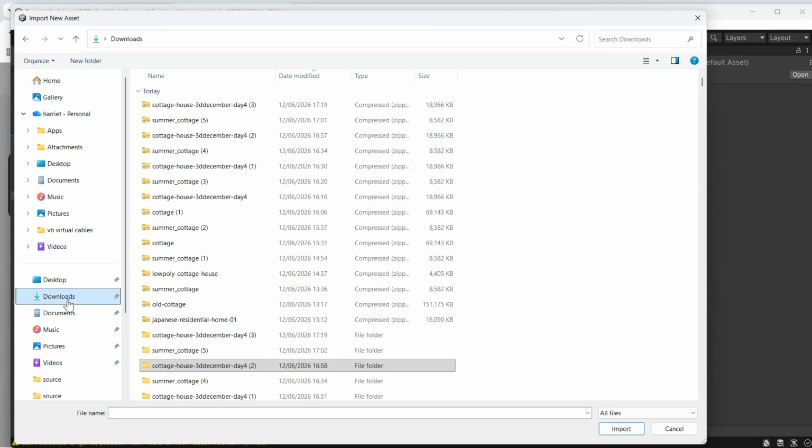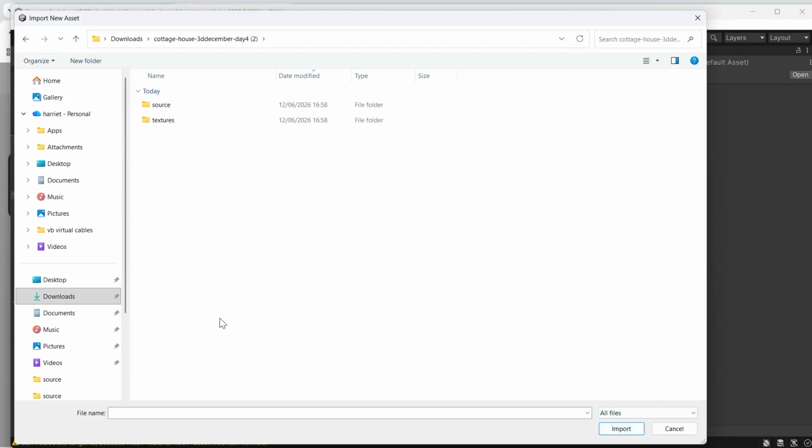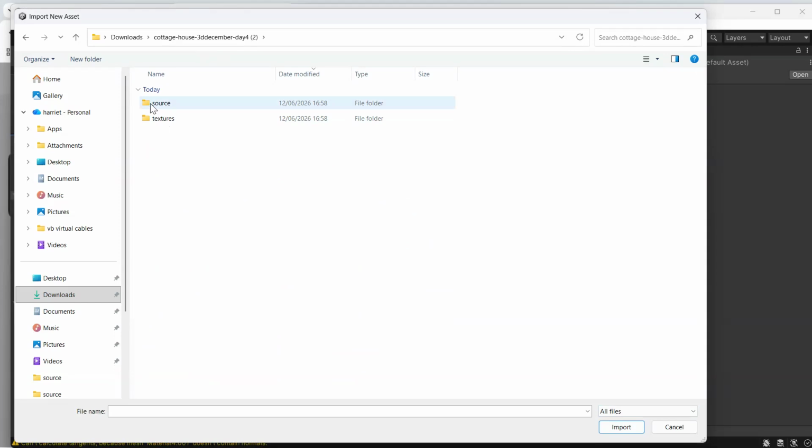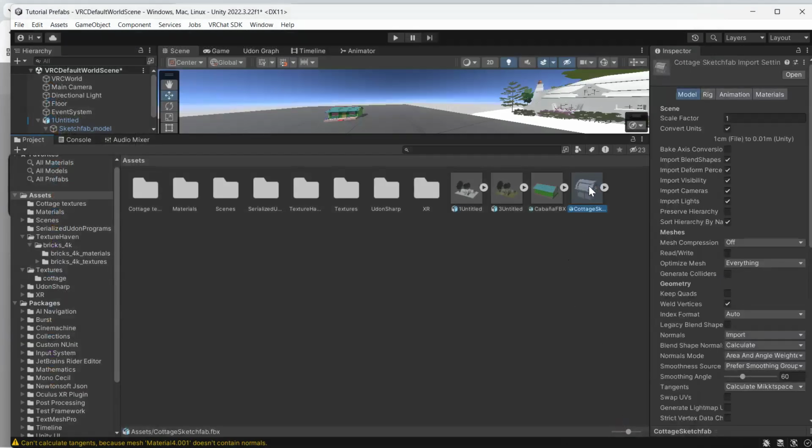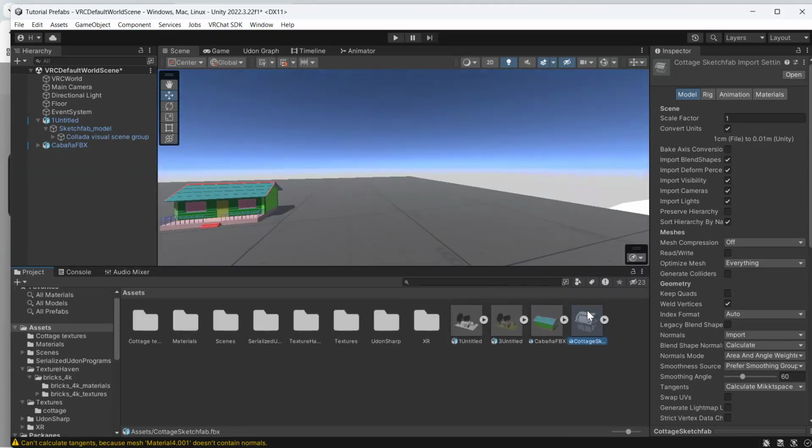And then if you look at your downloads, you will see the downloads of the zip folder. But if you scroll a bit further down, you will see the unzipped folder. So open the folder up, click on source, and that's where your model is, the Cottage Sketchfab FBX. And then I'm going to click import, and there it is. It's landed inside my assets folder there.